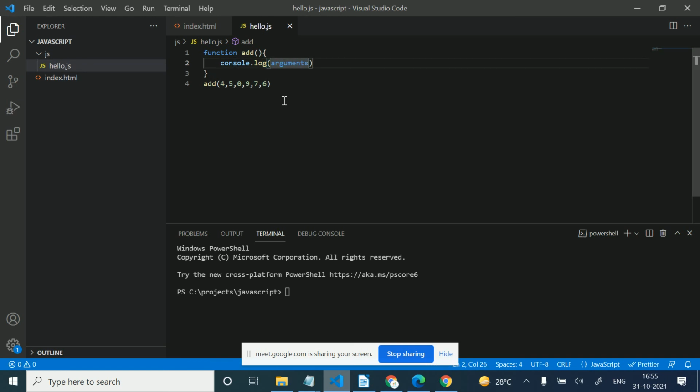When we don't know how many arguments we will pass in a function, then there is no need to handle it by defining a, b, c. We will get them simply in the arguments object, and we can iterate over them one by one. We can iterate by the length of this.